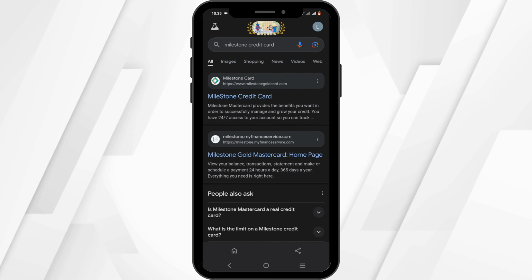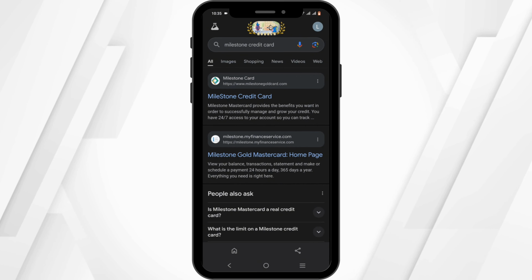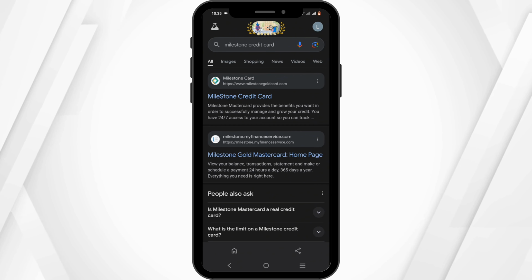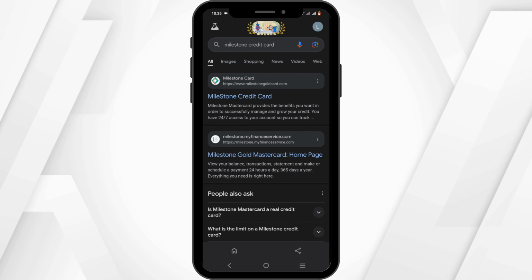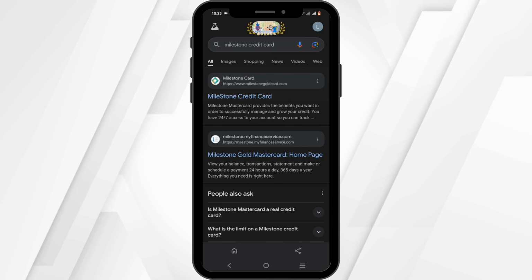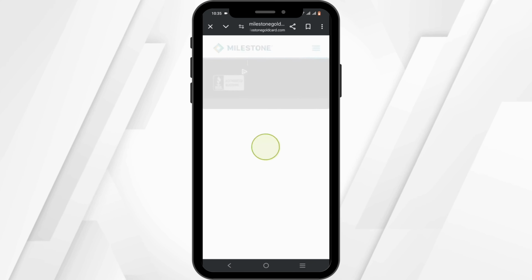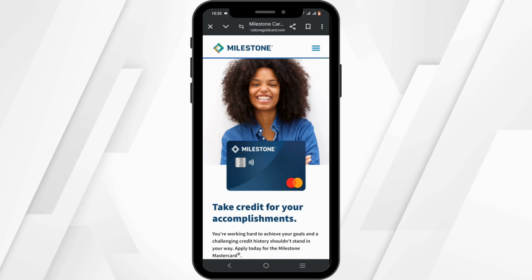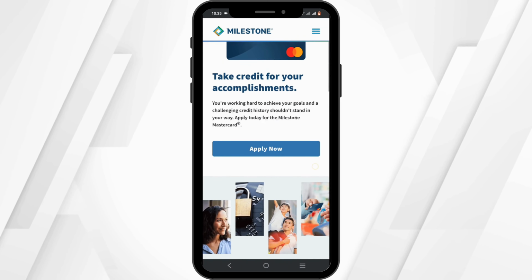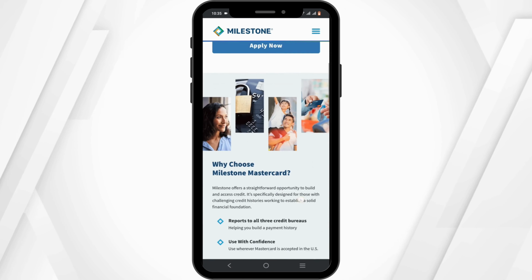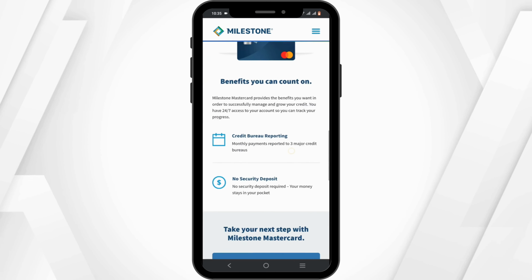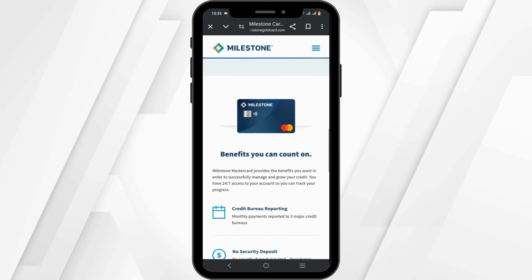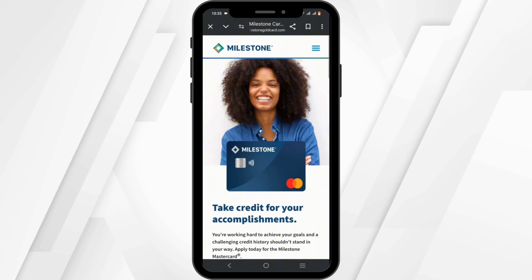In a preferred browser, head over and search for MileStone Credit Card, or you can directly search for milestonegoldcard.com. Just click on Milestone Credit Card, after which you'll be redirected to the official web page of your Milestone. You can also perform this through your Milestone application if you have installed it in your mobile device.